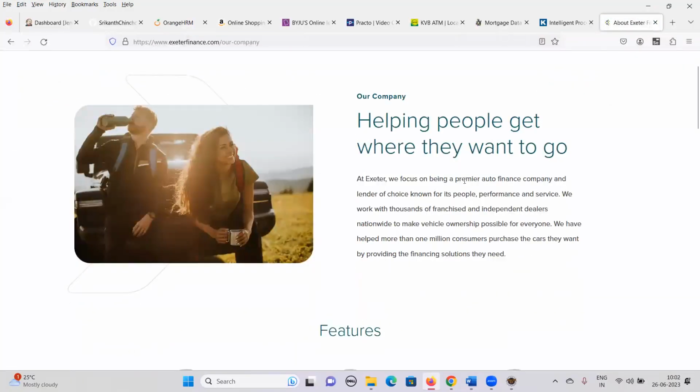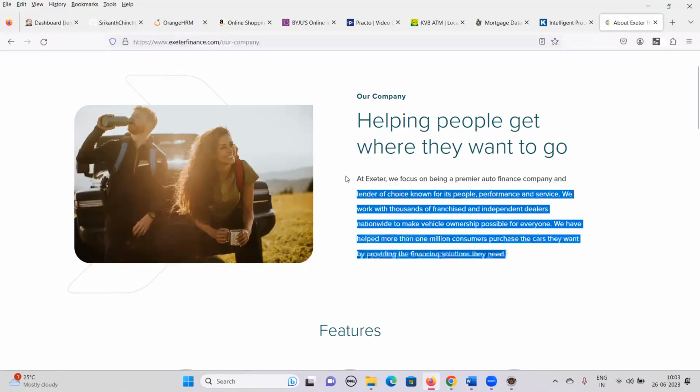We focus on being a premier auto finance company and lender of choice known for its people. Okay, so if you talk about this company, I can understand that she or he has worked on this particular loaning system and knows how loans exactly work. Once you get into the organization, you get the chance of learning that. So you can say this is in no way related to us. We had some other things. Not every organization will have the same set of functionalities. They have different sets of functionalities.